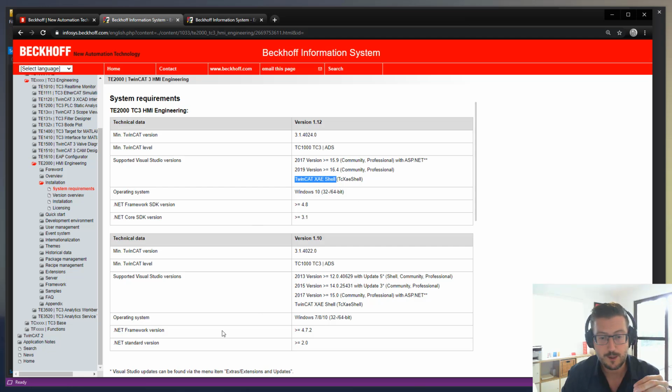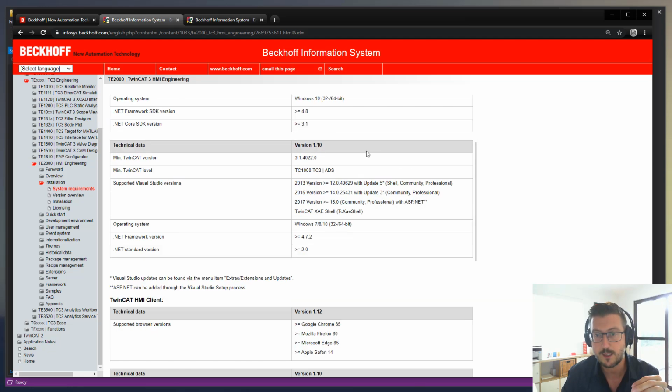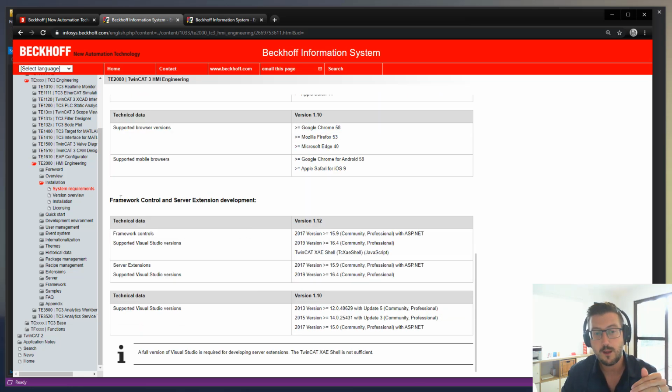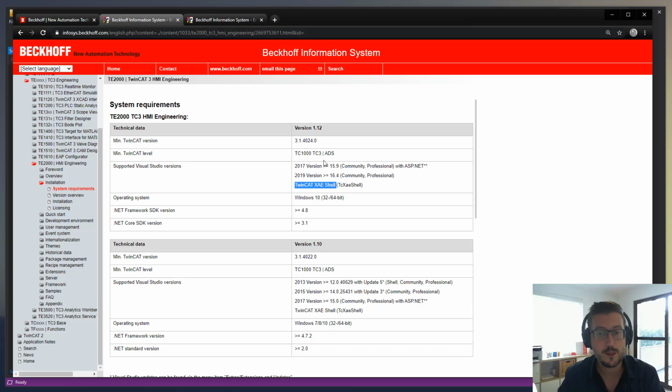They've got little asterisks to say we need to add things to the community and professional versions of Visual Studio 2017, but that's all integrated into our shell. But if you want to start doing other things, there are things called framework controls and server extensions. This is where you start building on top of the server itself to make it do more functionality that we haven't put into the server. This is where you can't use XAE Shell, because you're going to be doing C# development in most instances, and that's not covered by the XAE Shell. So that's just something to bear in mind. Typically, in all the examples I do, I use XAE Shell.